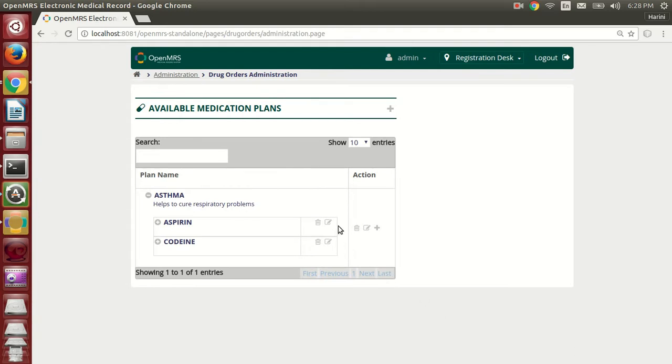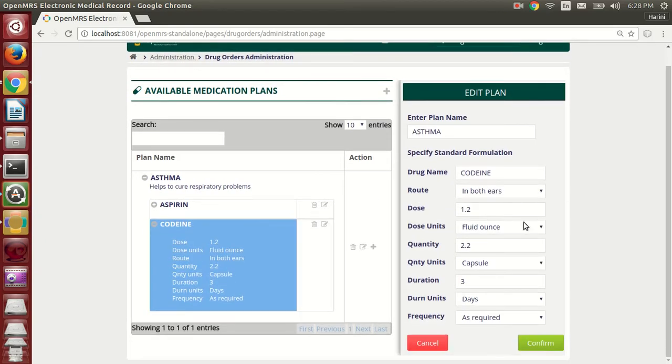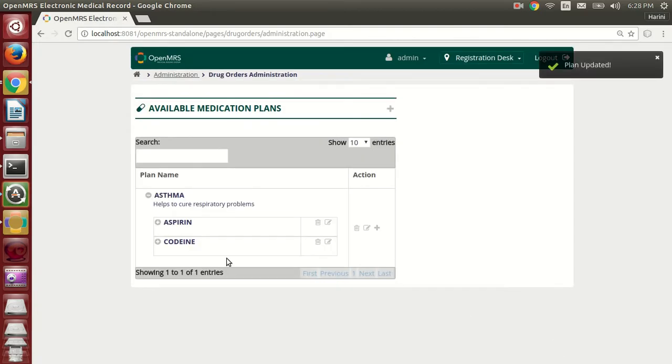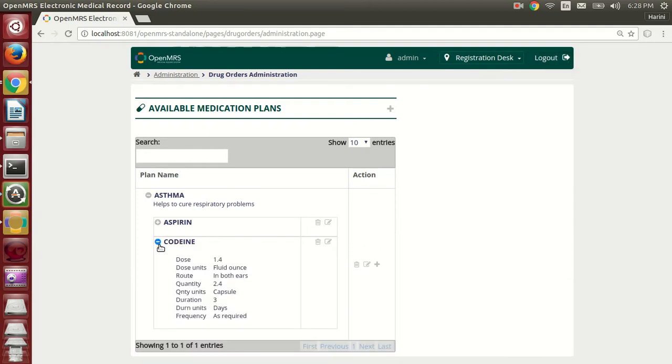Let us now go ahead and edit the formulations of this drug. To edit the formulation, click on the edit icon corresponding to a drug. Make changes and click confirm. Now the plan is again updated. Display the details to see the updated formulations of the drug.